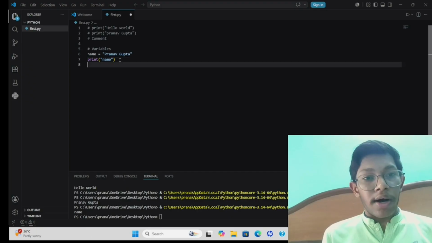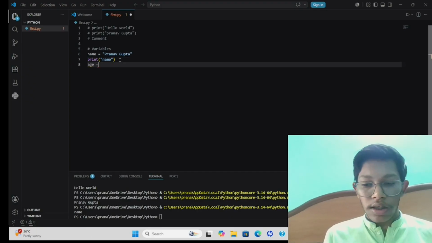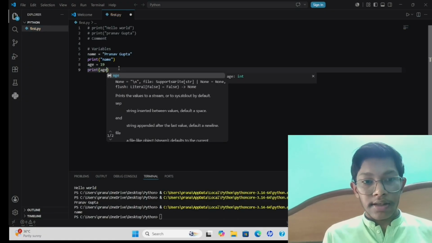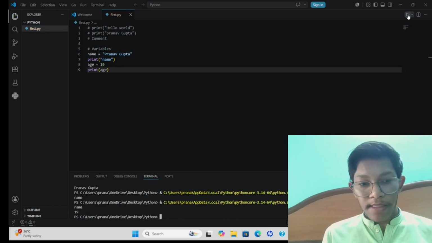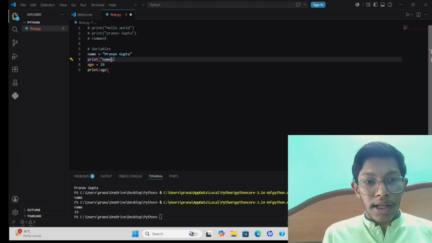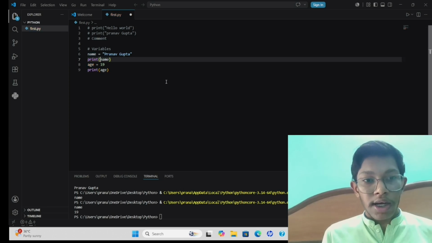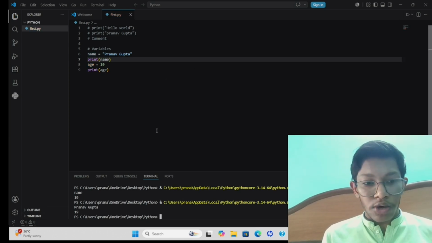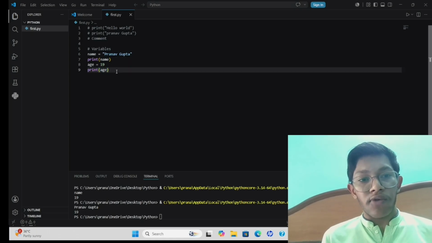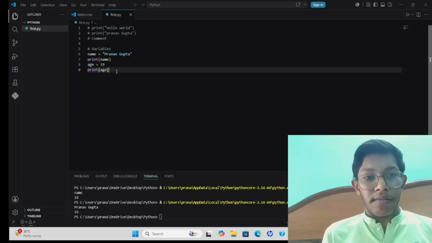Now I would print my age. Like you can see, my age is printed. I would erase these quotes. And now you can see first my name is printed and then my age is printed. Similarly, you can store any type of data in a variable. So you can see that VS Code is suggesting name is a variable.